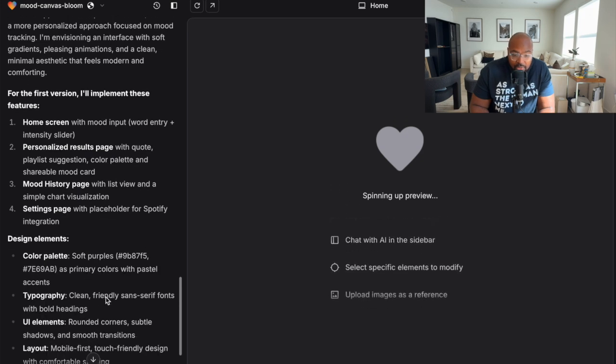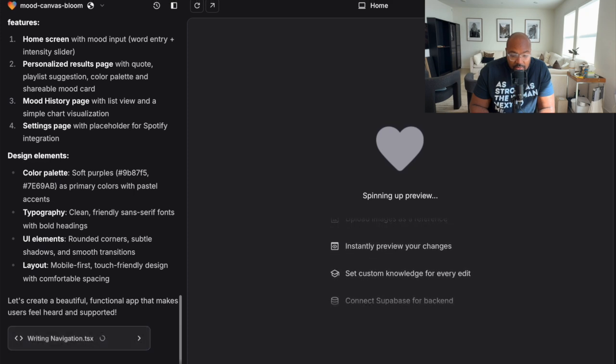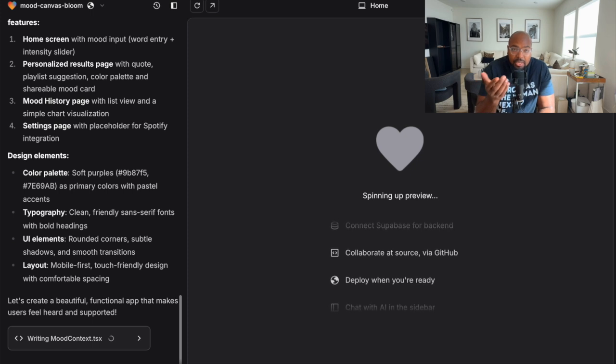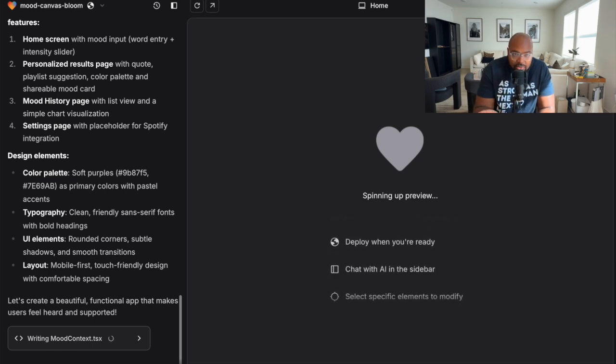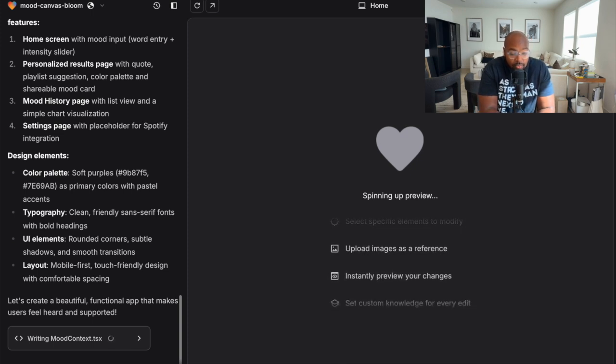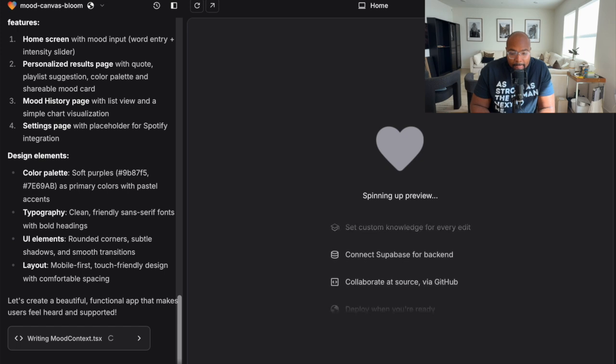So as you can see here, it gave me a response. It said this: for the first version, I'll put these features. It gives me design elements and all of that. And so you can see here, it's working. So this is really, when we talk about agentic work, this is an agent. So now I put that in, I don't have to keep telling it everything. I could jump in if I wanted to, but I'm not going to jump in. I'm just going to let it make it for us.